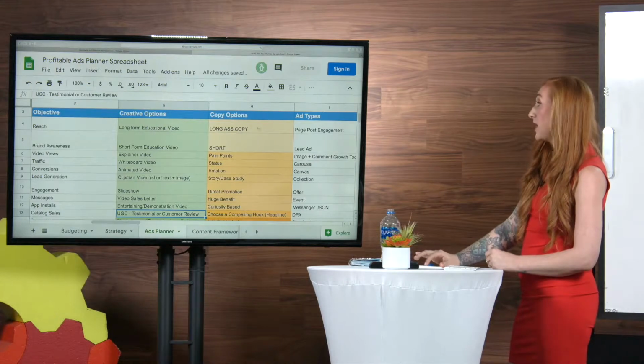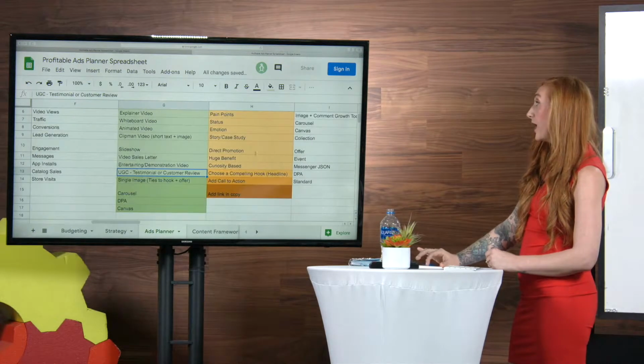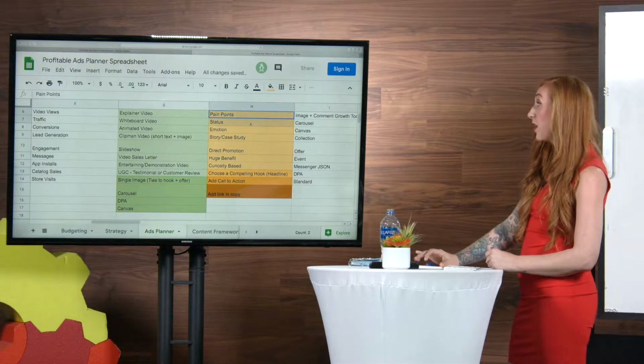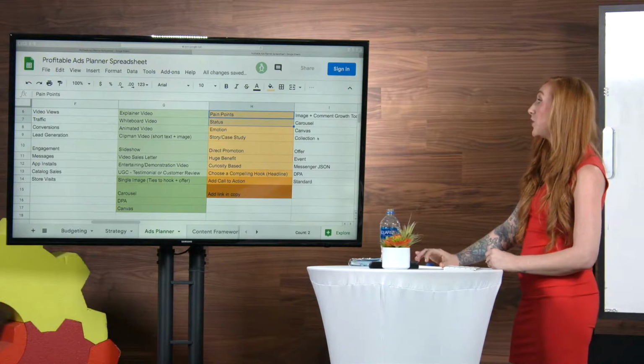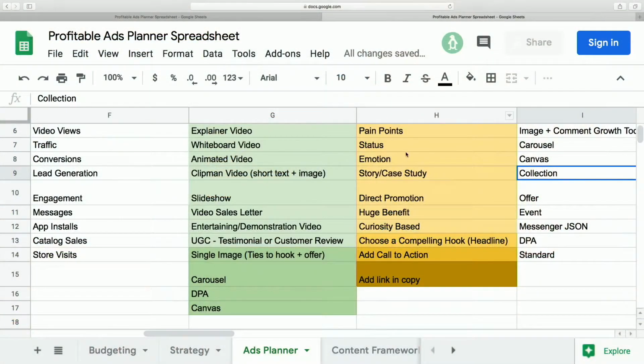So then we've got copy types. We have short and long. We have the different types of copy that we could use. Do you want to focus on pain points, status, emotion, a story, or a case study? Do you want to do a directly promotional type of copy, a huge benefit, or curiosity-based? Then obviously these three are going to be included in all of your copy.